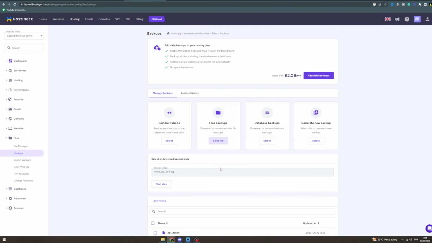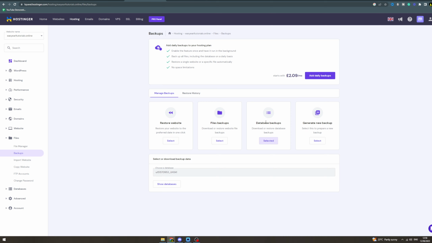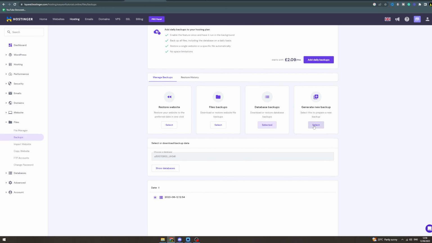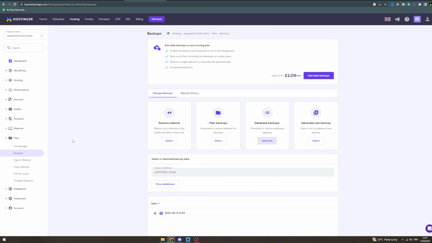Now, next thing you can do is you need to download or restore from the backups database. So that's if you have a database, you can do that. Press restore. There. And you can generate a new backup. That's just to back up the current site.